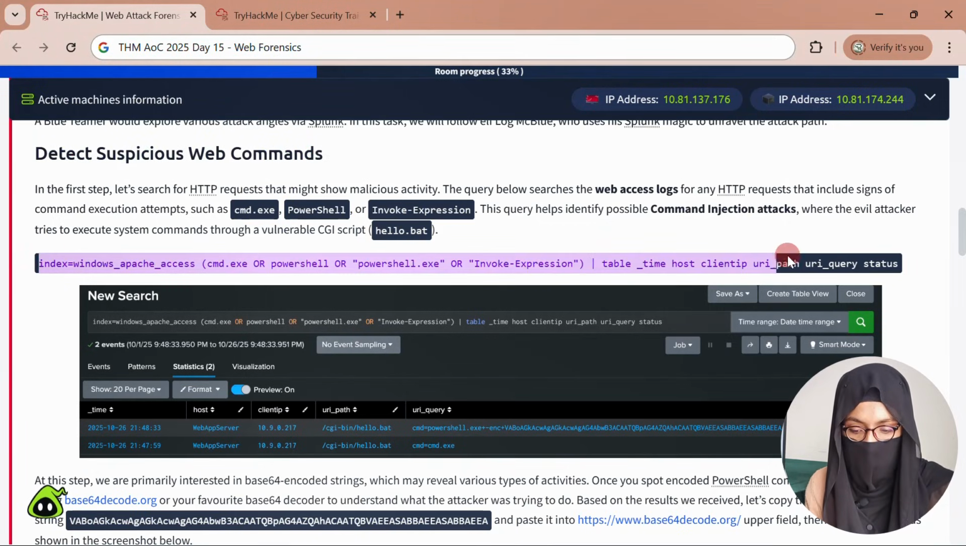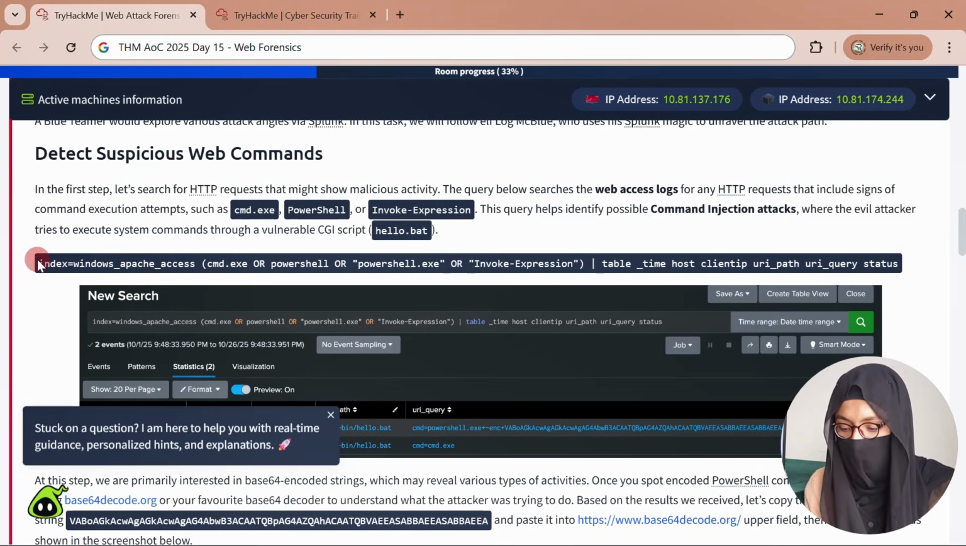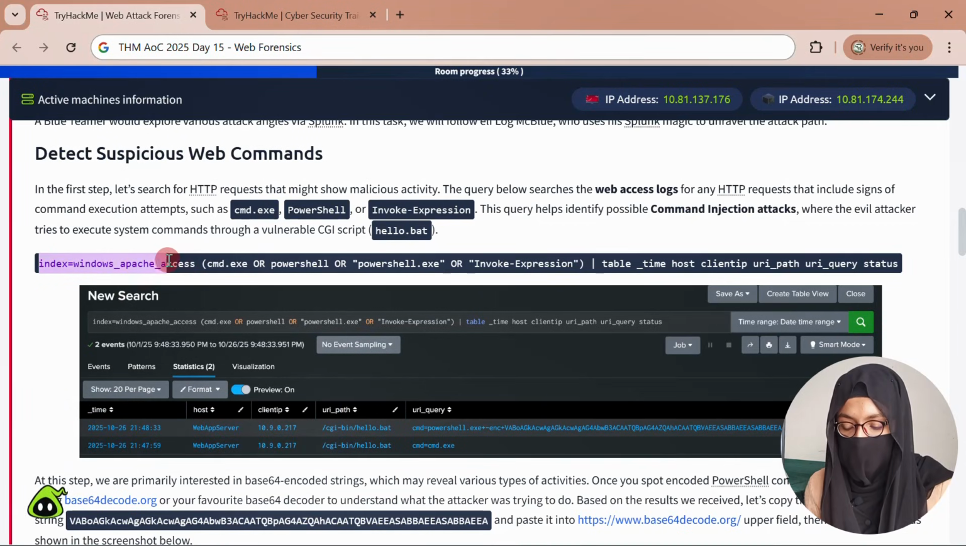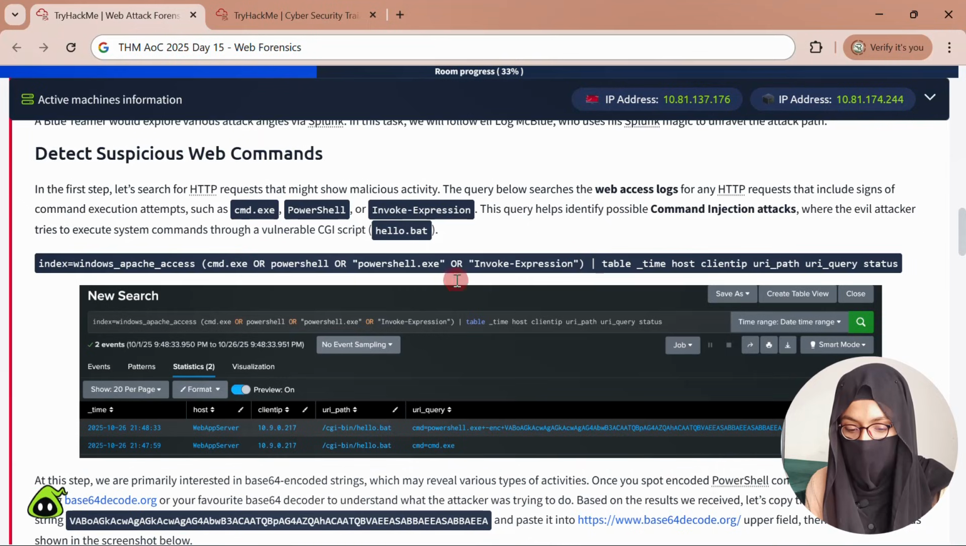For that, we have a query here that may seem a very difficult line to understand, but bear with me. I'm gonna break it down so it's easy for you to understand. Let's start from the very first words. In the start, we have index equals windows_apache_access. It means that we are searching within the logs of the Windows Apache server access, the logs related to web server access. We are searching for events that have any of these terms: cmd.exe, PowerShell, powershell.exe, invoke-expression. When we run this query, we will get any event that has at least one of these terms because we are using the word OR between all of these.